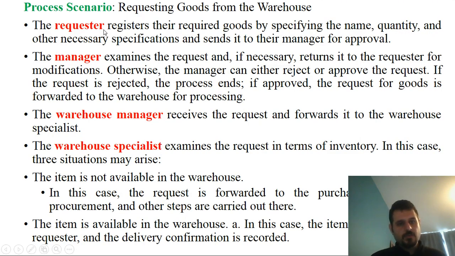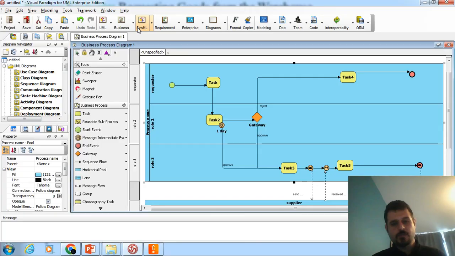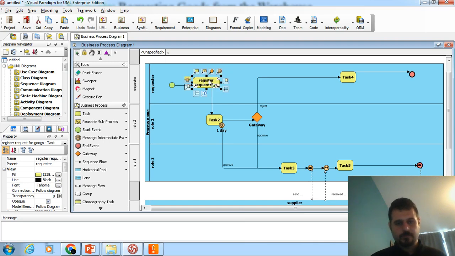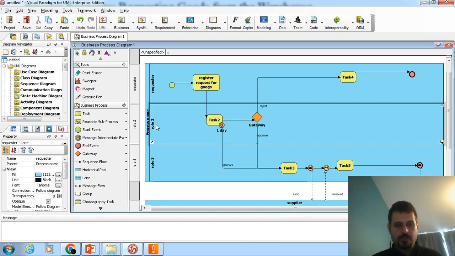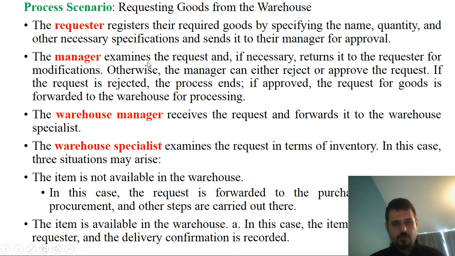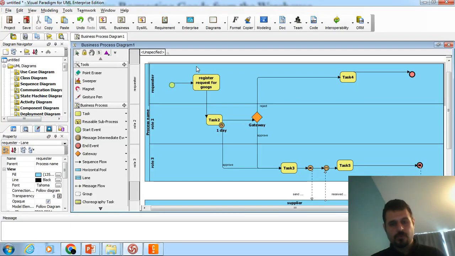Well, what do they do? Register something, request for something. Here we should write request, for example, for goods. And exactly, register request for goods. Then what's the next step? Manager. We should write here manager. What should they do? Examine the request. So we should write here examine request for goods.